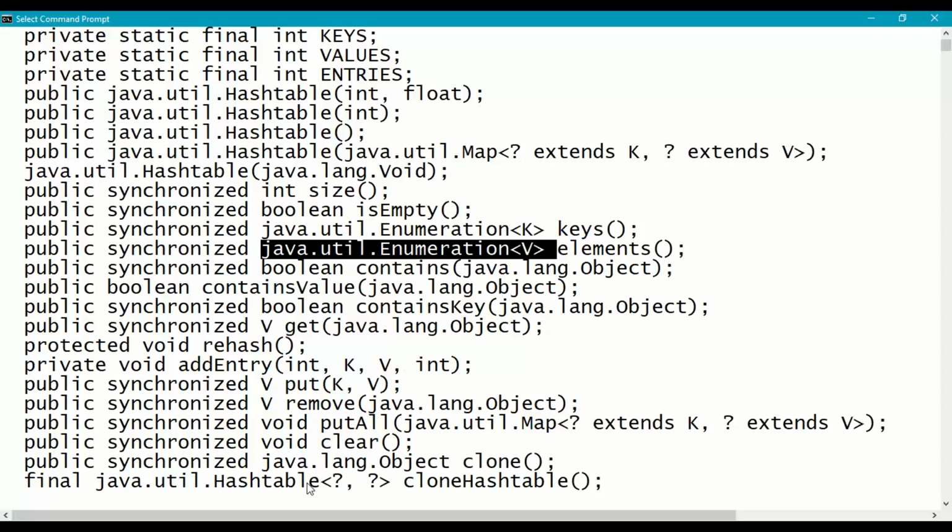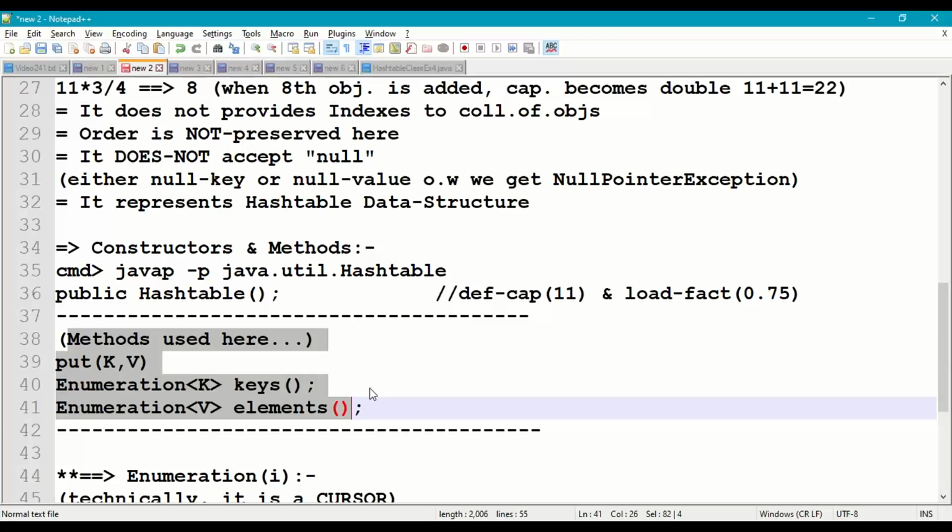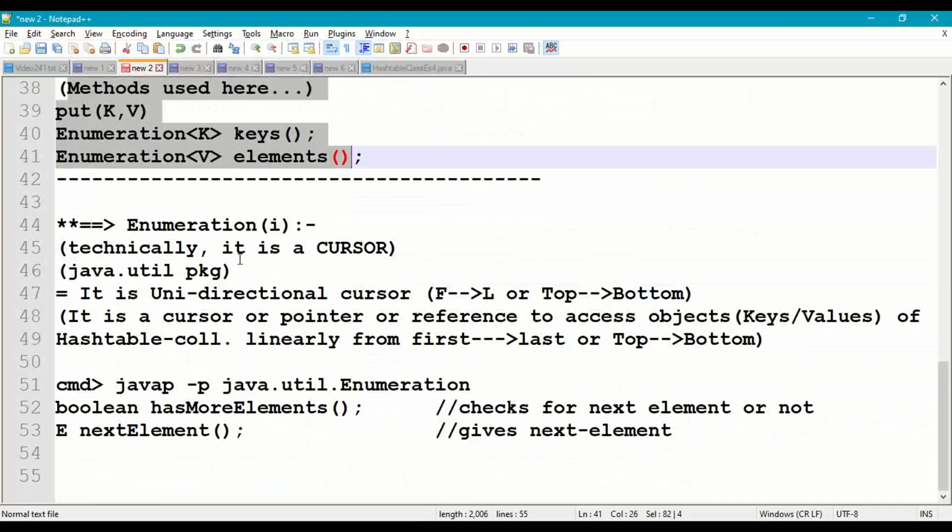So here these are the important methods: keys and elements, whose return type is Enumeration cursor.